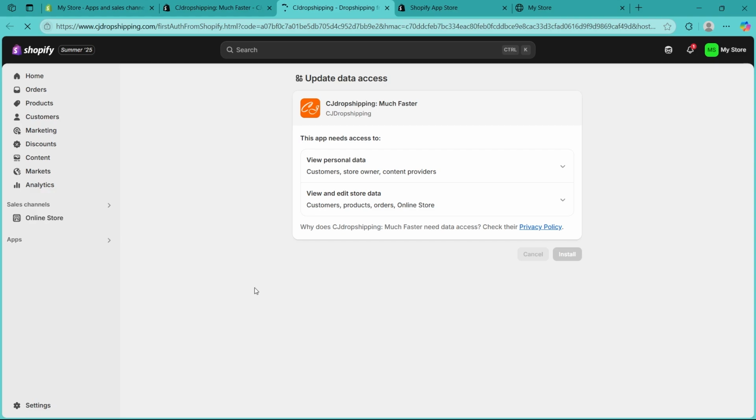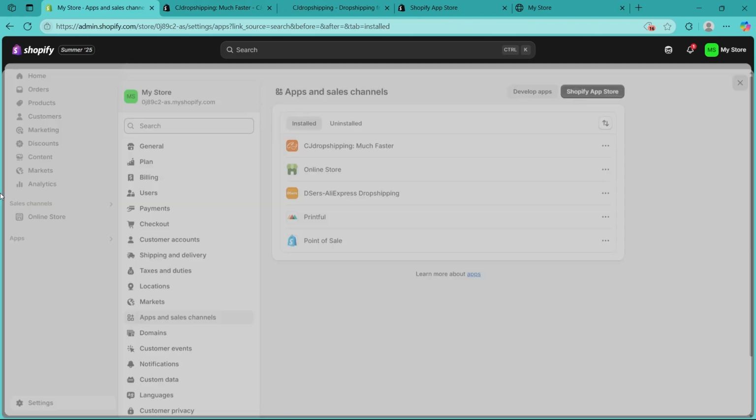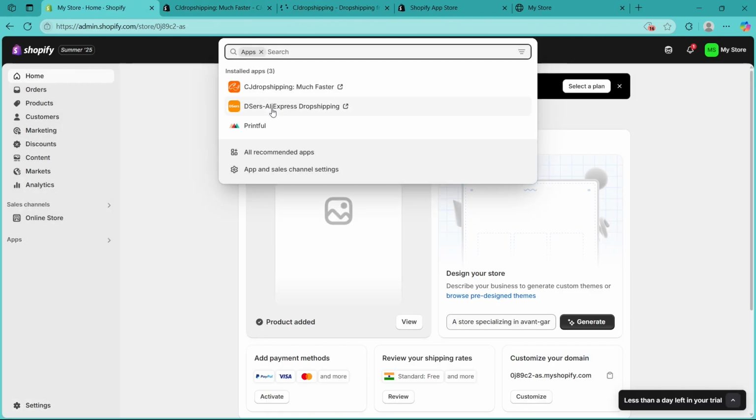Now, back in your Shopify dashboard under apps, you will see all the installed apps. So this is Shopify dashboard. Under apps, you will see all the installed apps just right here. You can configure settings, update preferences, or remove the apps if they are not working out.